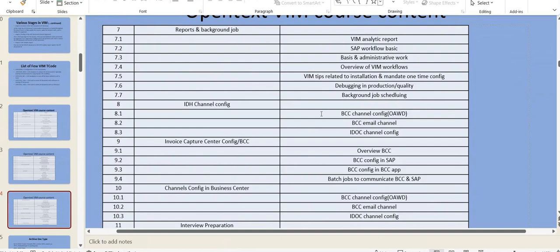So we, as functional consultants, need to understand the VIM processing so that we can connect with the ABAPers to build these logics. Getting my point? That's it.